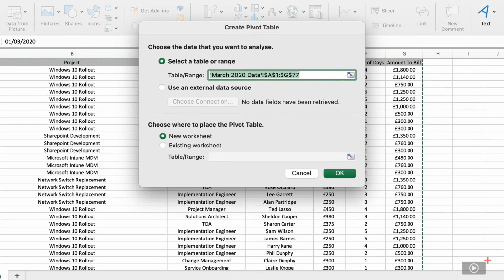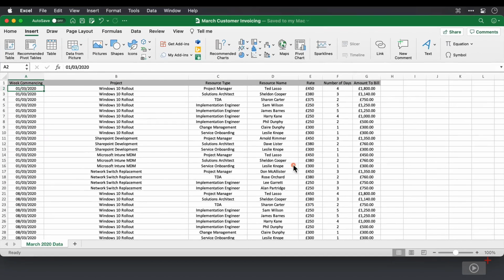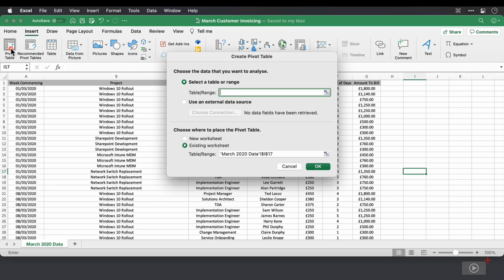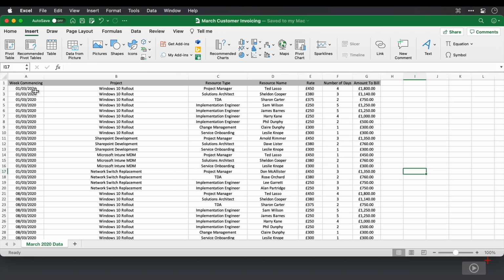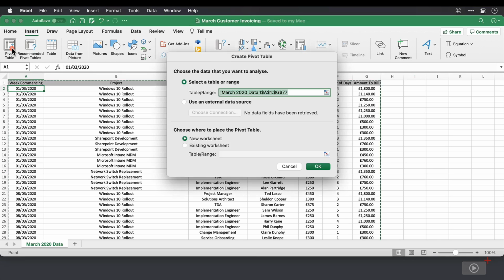Now, because I've highlighted that cell, Excel has already estimated the table that I would like to use for the source data. The sheet name is there, and it's from A1 to G77. There is also a green dotted line around the selection in the background. If I hadn't selected that cell, let's just cancel this and pick any other cell here on the sheet. Now I'll go back to click on pivot table and we can see that that value is blank. So it's just a quick way of getting that value pre-filled for you. Okay, let's cancel this. I'll select cell A2 again and click on pivot table.